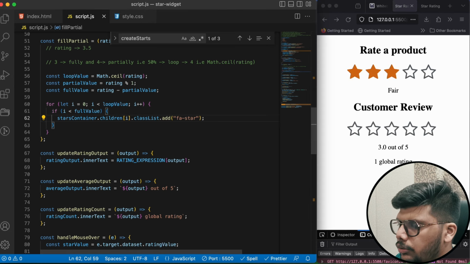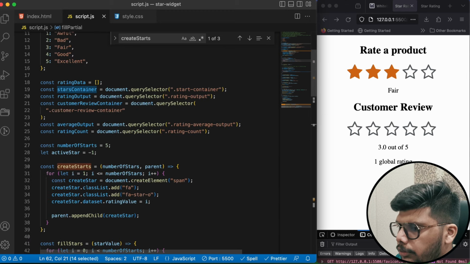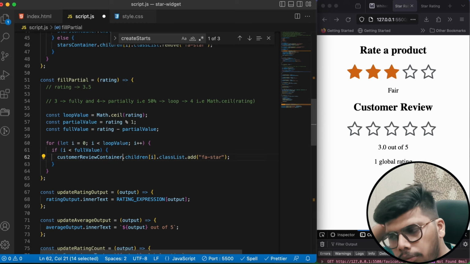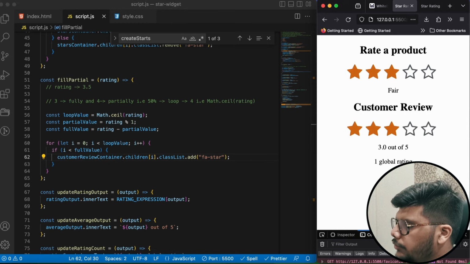Star container, not star container. Basically, in this case, it should be customer review container. Okay, let me check this. 3 is filled, perfect. 4.